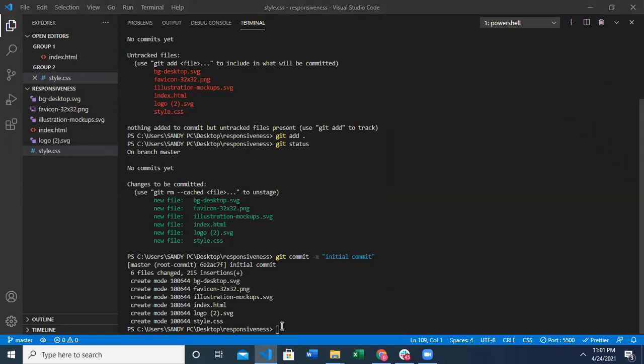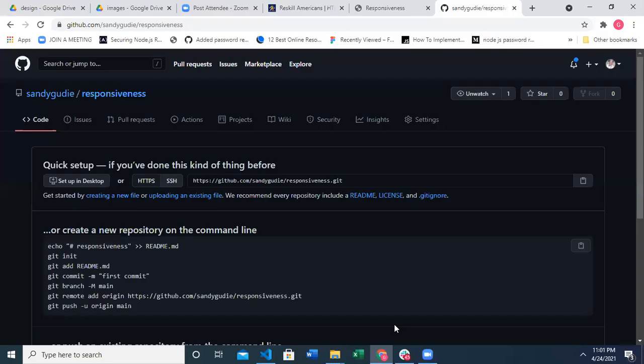And the next thing is, because this is the first time we are pushing these files to Git, we need to do some settings. And this is a guide. I've done git init already. The README file is optional, just to describe your work. I've done git commit already.